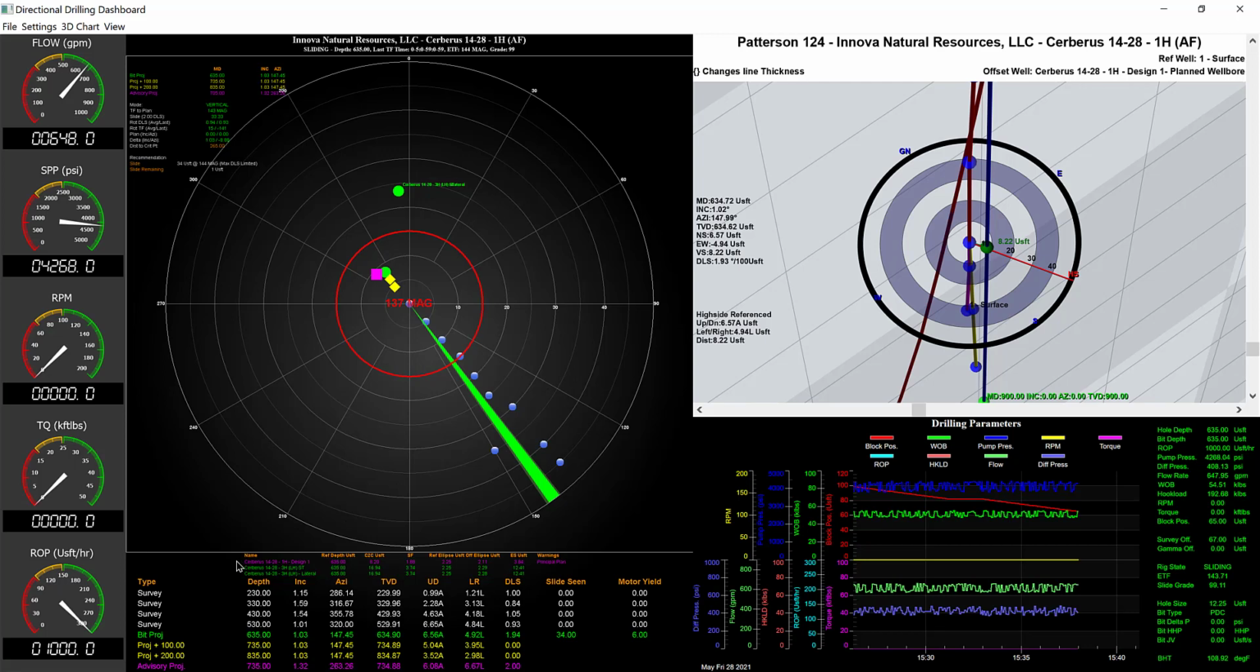We also have an anti-collision setup here, where we've got at the top our principal plan information, and then any offsets that we have selected or are within range. So we have the name, reference depth, center to center distance, separation factor, reference ellipse, offset ellipse, ellipse separation, and any warnings that might occur.